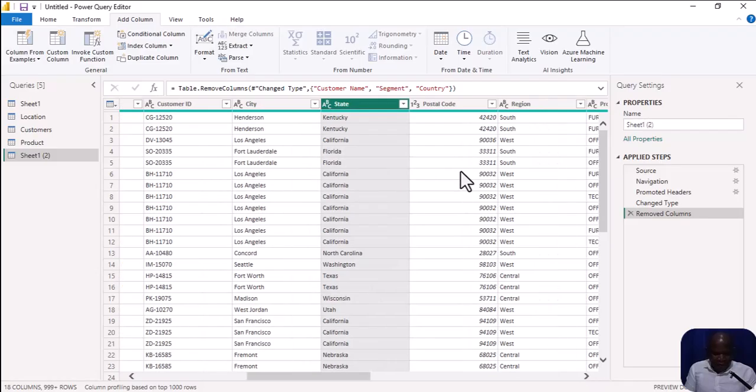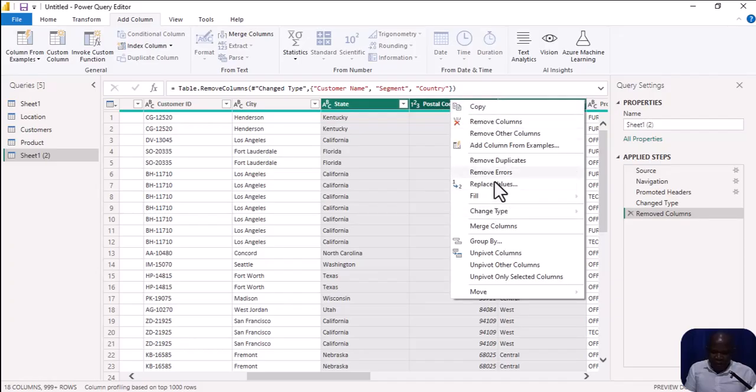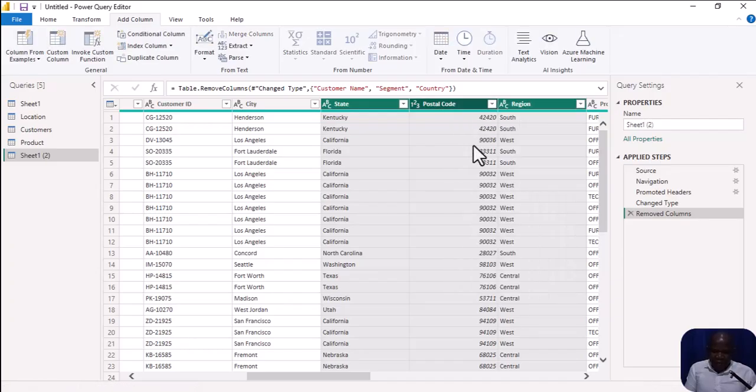We can remove the state, postal code, region. We don't need these ones, so we can get rid of them. We can remove them from the table.